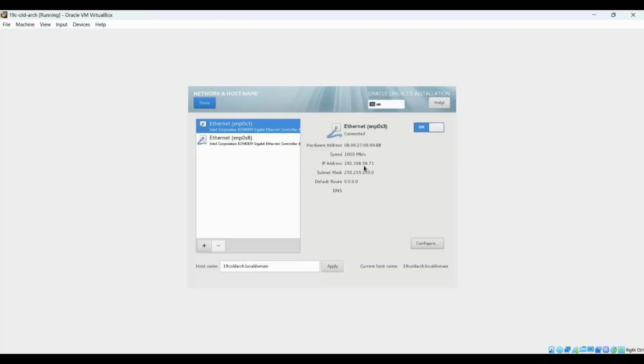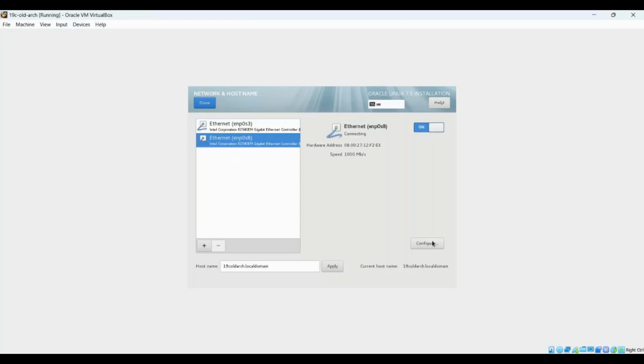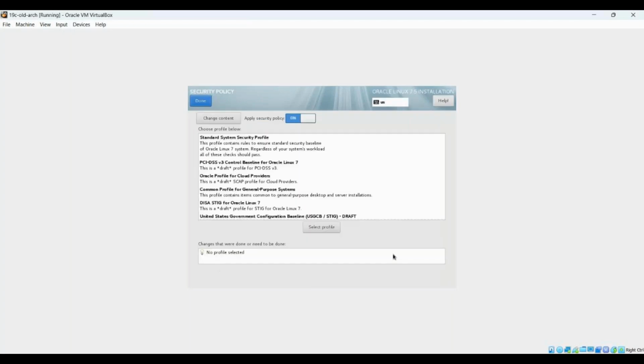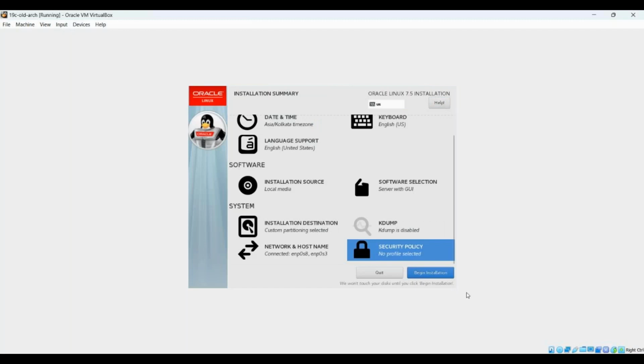So see that this is here. Now go to this, just enable it and configure, go to general, just check it and save it. Okay, so this is the way you can do the network and public IP setting, and then security policies, just take it off and done. Okay, so now you are perfect and good to go for installation.